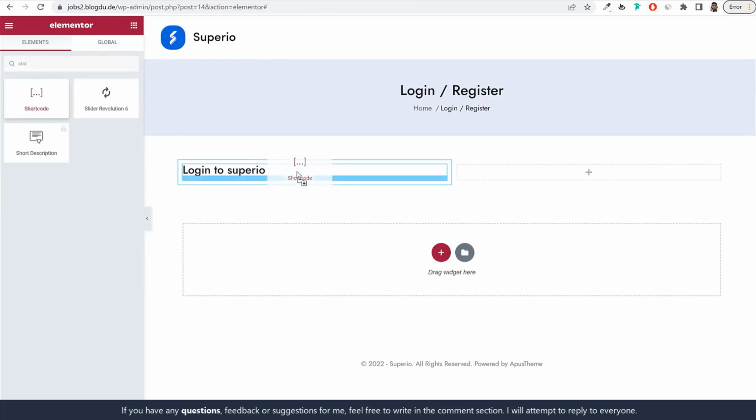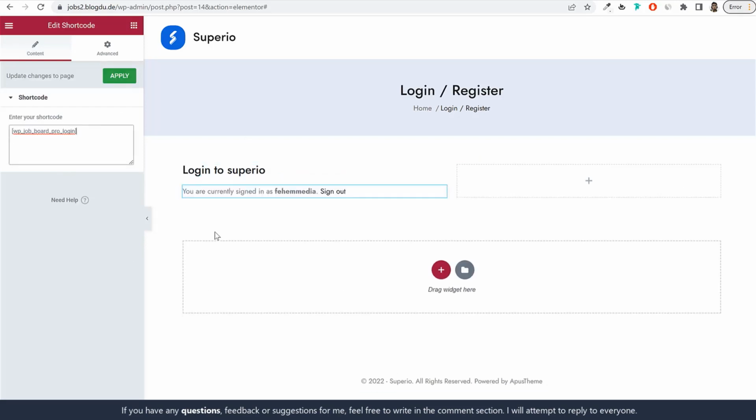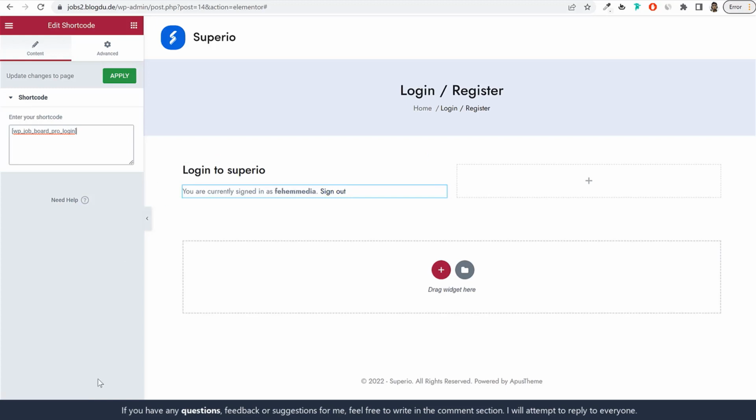See this shortcode element, drag and drop it over here just below the title. Now paste in the shortcode that you have copied, and you will see this sign in form will display. Now for you it is saying you are currently signed in because we are already logged in. That is the reason why. So you can go ahead and update this page for now. Whenever you do any changes on your website, make sure to always update so that the changes are saved.